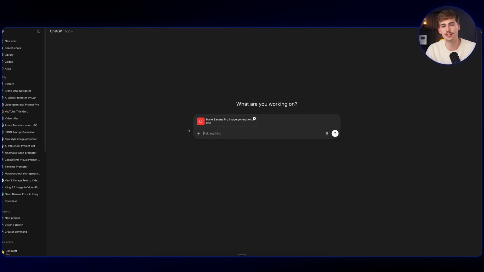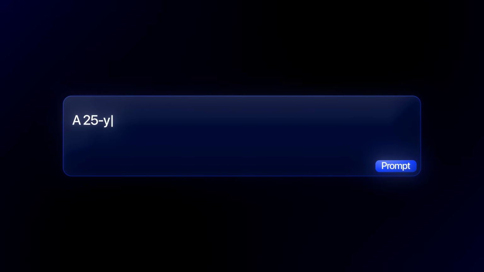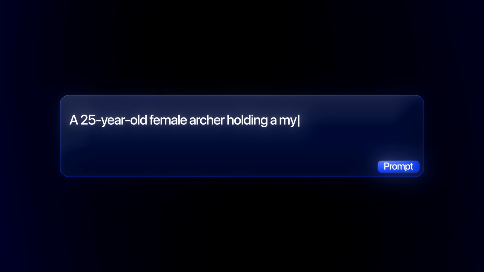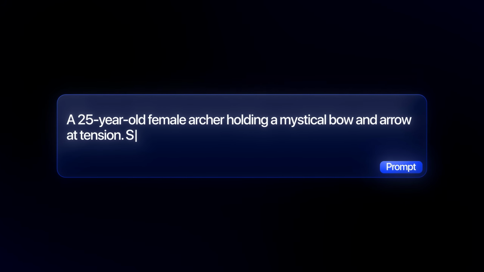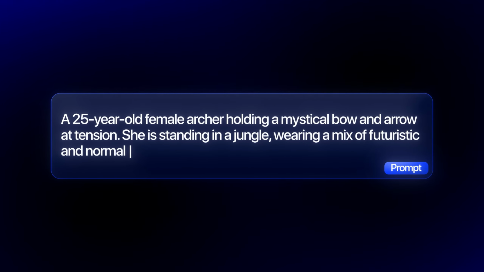But more on that later. Let me just now start with using our prompt formula to generate our first image. So what we're gonna try out right here is we're gonna give ChatGPT the following prompt. A 25-year-old female archer holding a mystical bow and arrow at tension. She's standing in the jungle, wearing a mix of futuristic and normal clothes.